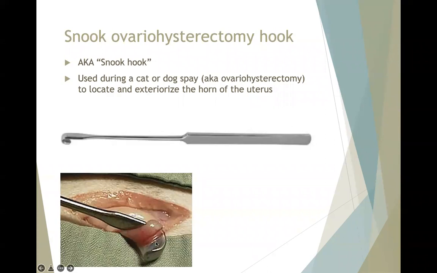So they're going to use this until they can isolate and find the uterine horn. And then that can help them remove the uterus, then using their hemostats to clamp off on the uterine horns and remove the entire, as we're looking at this term, ovariohysterectomy, ovaries, uterus, ectomy, we're taking it out. So really only seeing this tool in our spay packs.